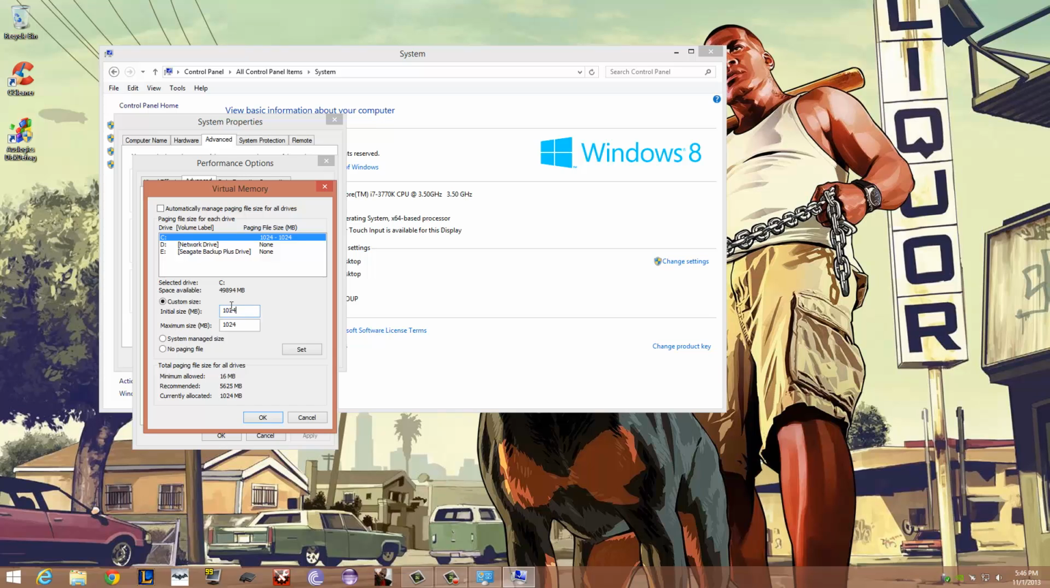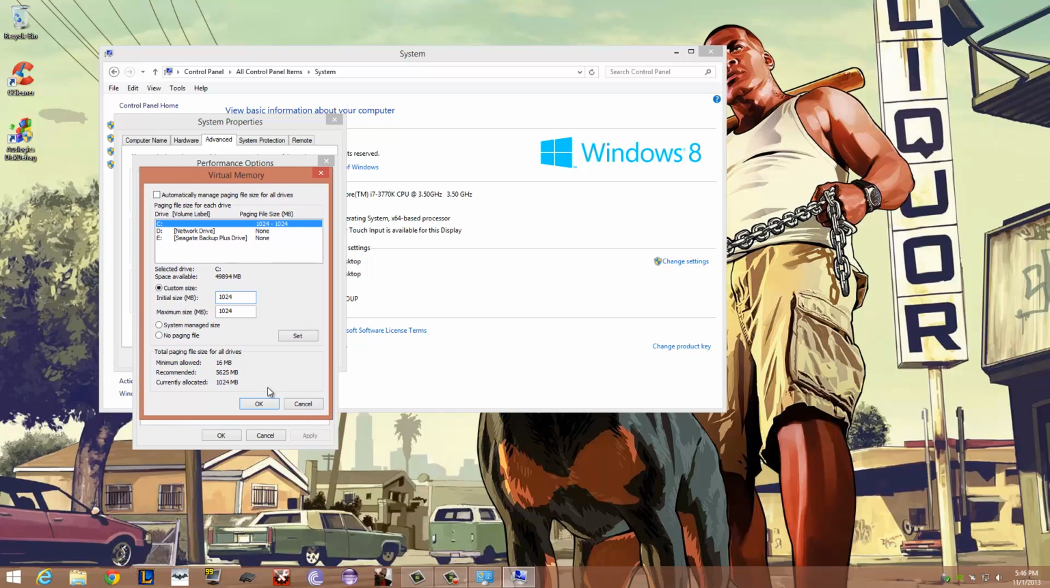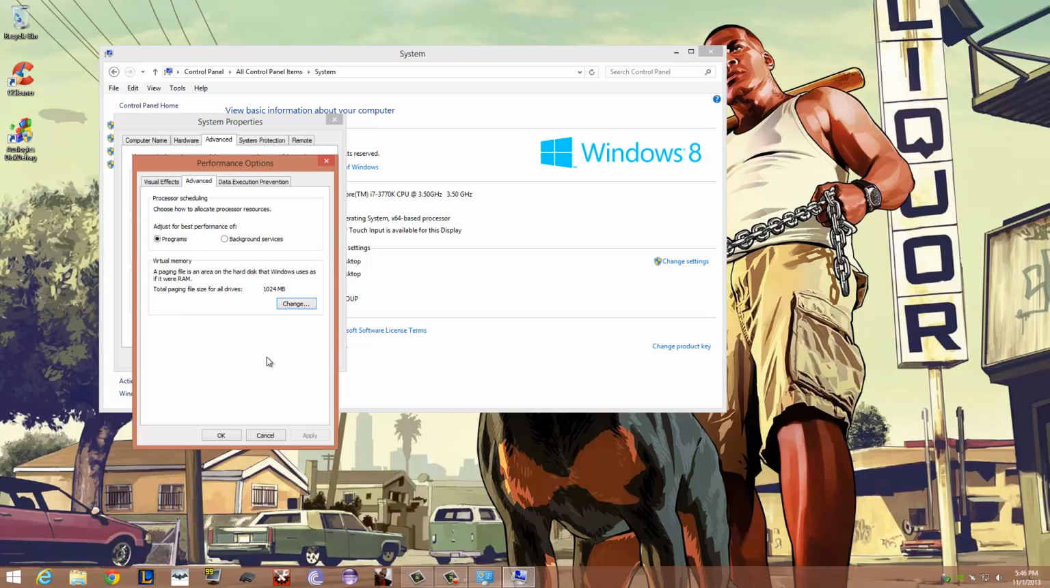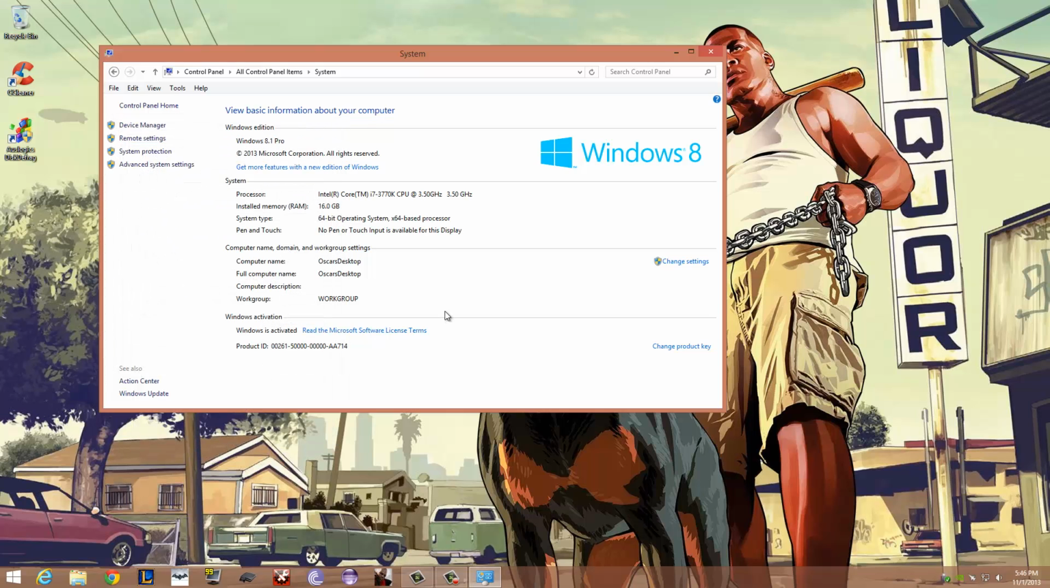Just be careful, because whatever you set here, it's going to be unusable on your hard drive, so it can take up space. So if you do have a small hard drive, just take that into account whenever you make this. Once you're done, press OK. It'll ask if you want to apply, and then it'll tell you that it will be applied on your next restart.